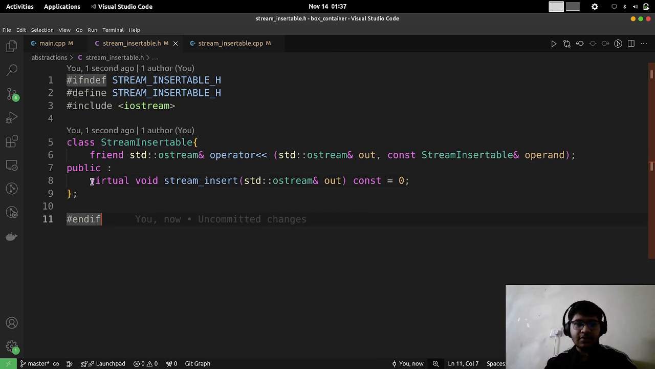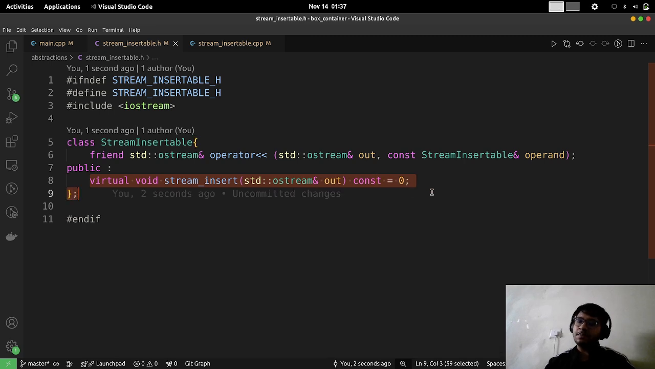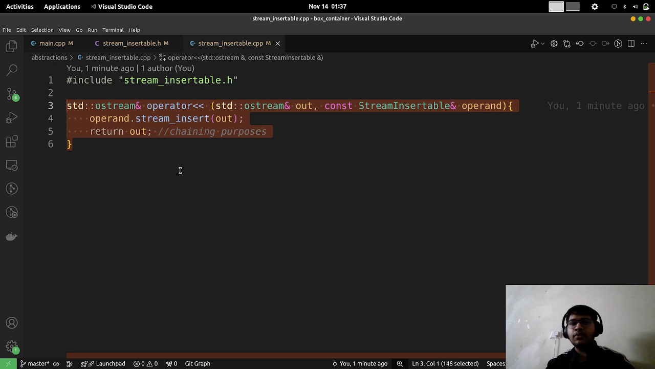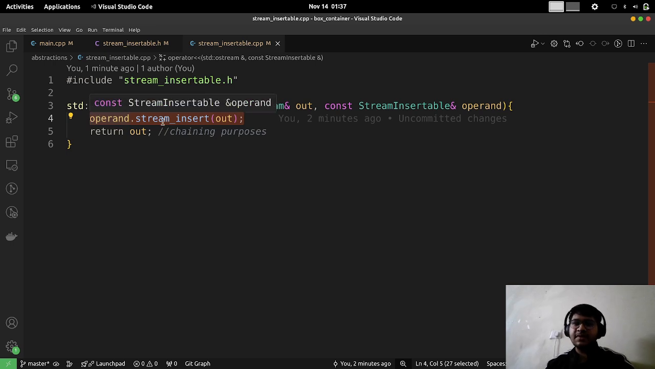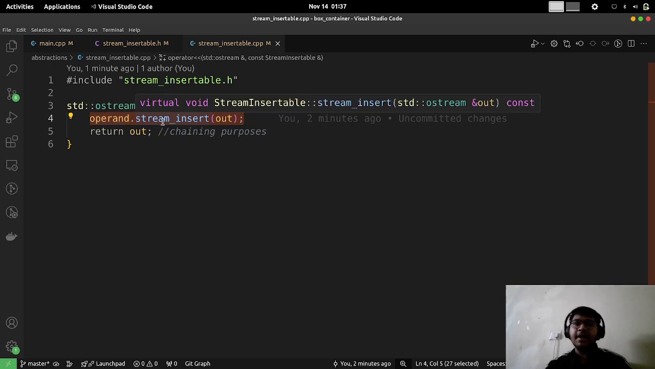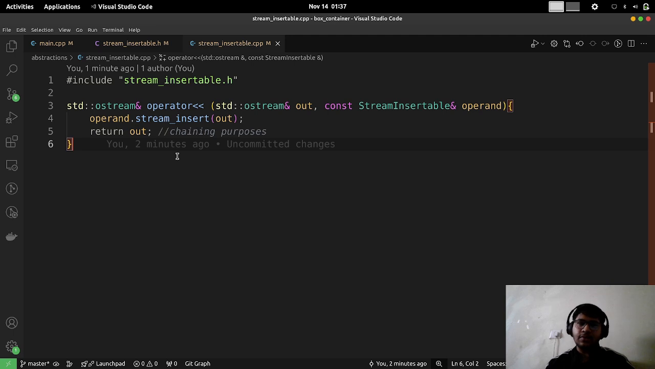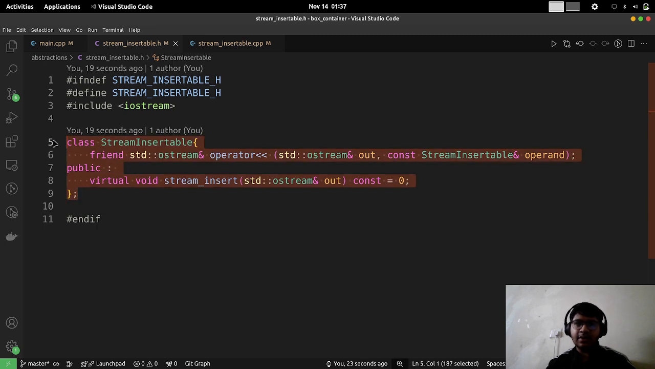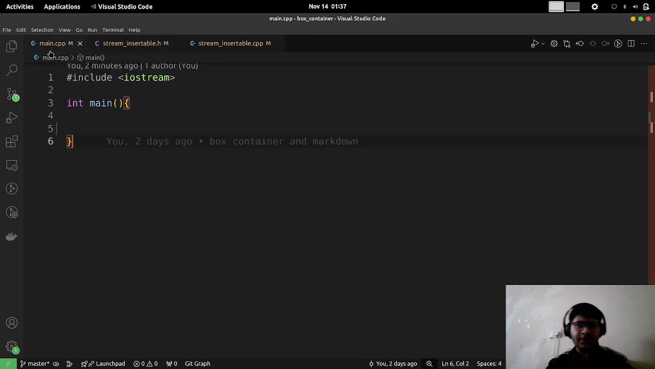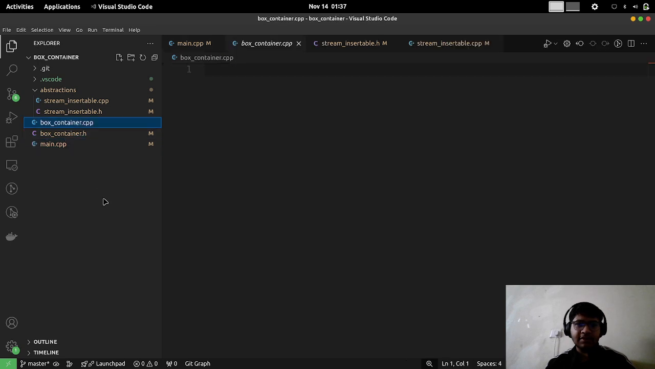Cool. So we have this virtual function which makes this class abstract. We have this function which is an overload to the operator, and this essentially calls the implementation, which will be decided in the inherited classes. This is cool, is it? And obviously we are befriending this in our class so that this can be called directly. This is obvious.